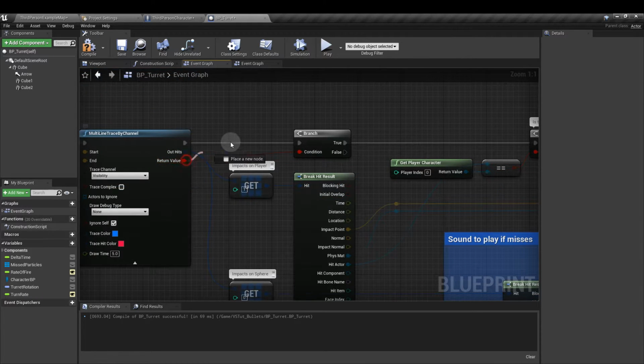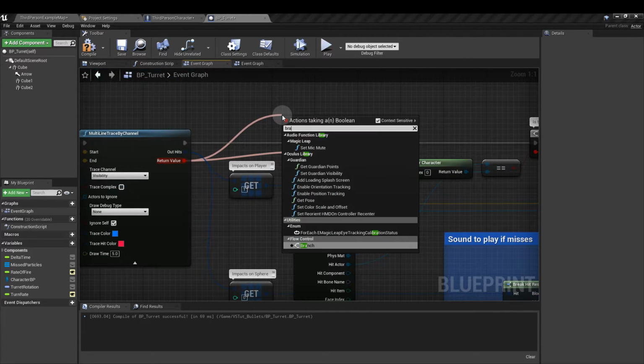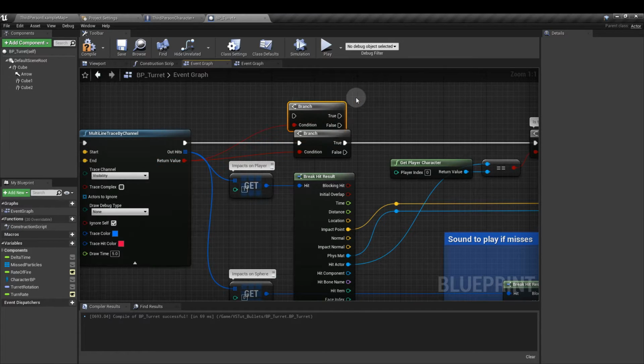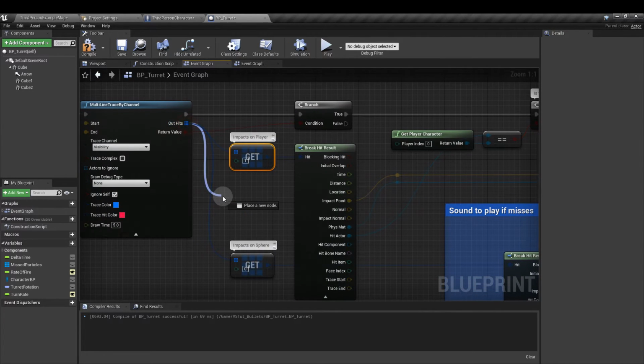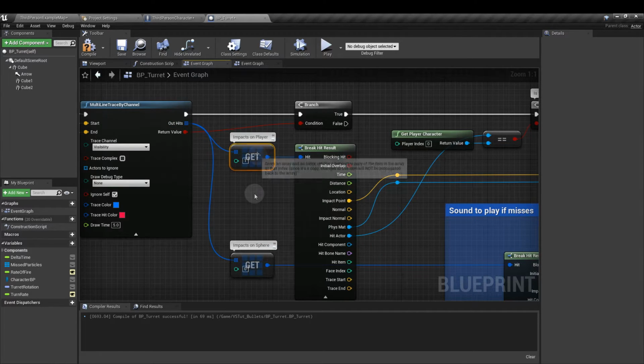Next, from the return value of the trace node, we want to add a branch and hook that up to the execution output of that node as well. From the out hits pin, we want to add two get a copy nodes. So get, and it's get a copy. In the top one, I've defined the integer as 1, and in the lower one, I've defined the integer as 0.